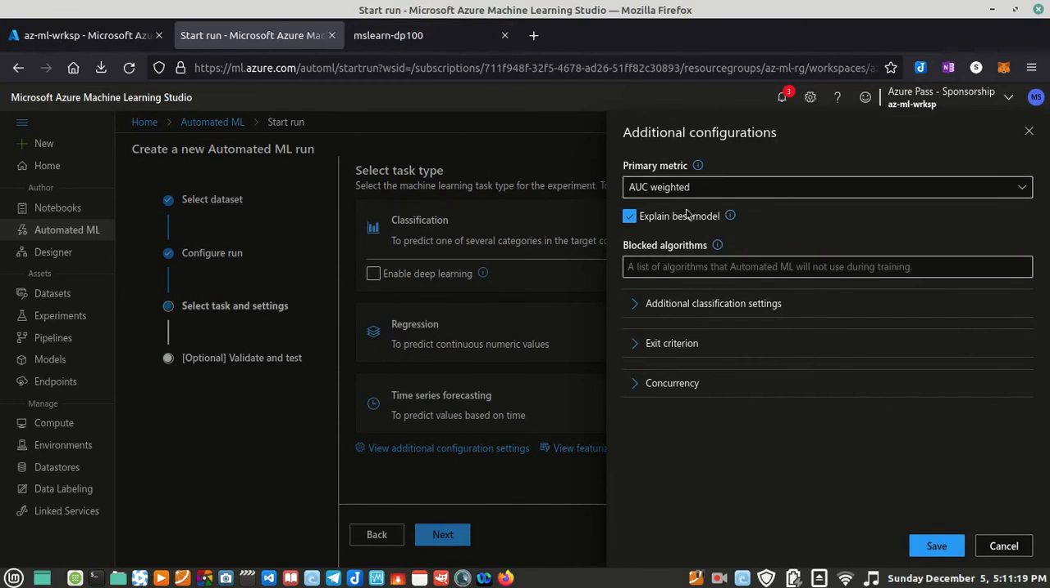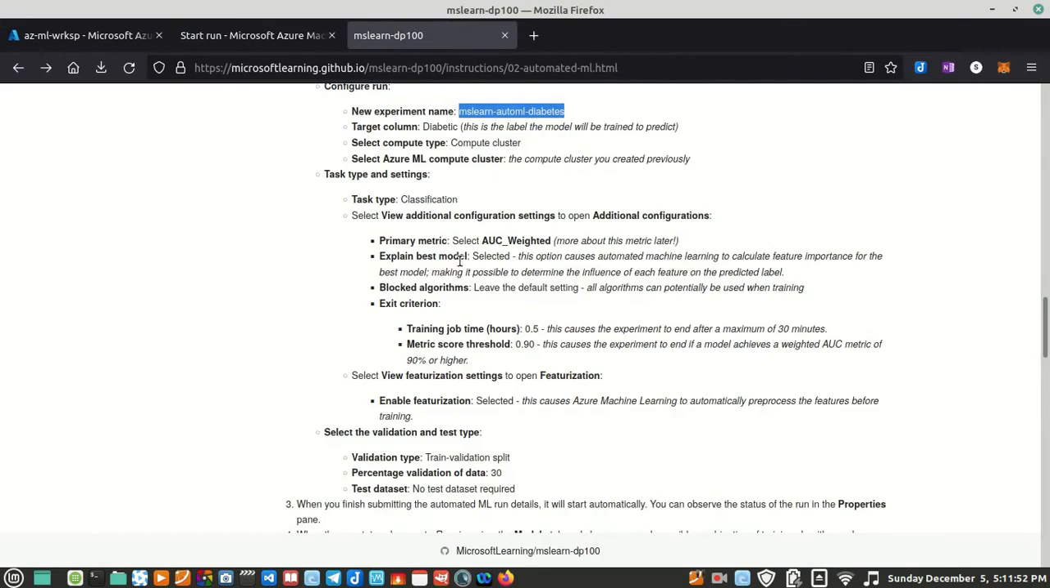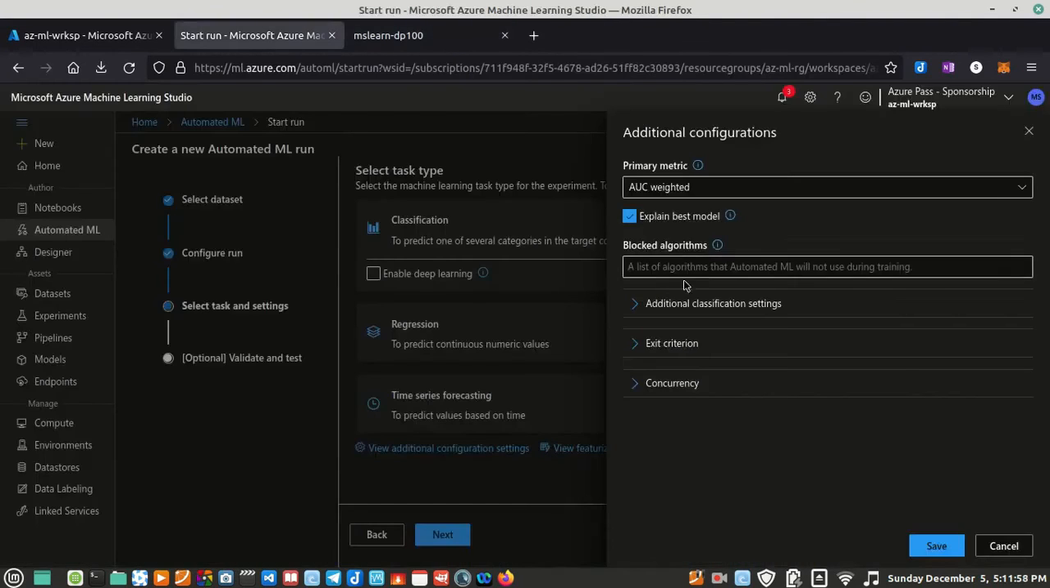This is the algorithm to measure whether the model is performing best or not. Explain best model, right? The metric used to optimize the model. Okay. It automatically shows explainability on the best model created by automated ML. You can always click on these icons to see a short description of what these parameters are. Okay. Now this is AUC selected, explain best model selected, right?